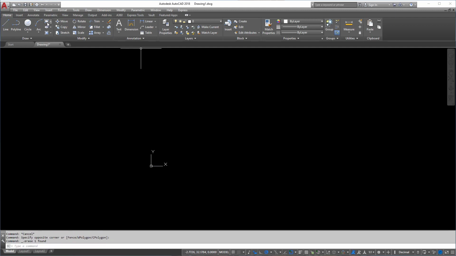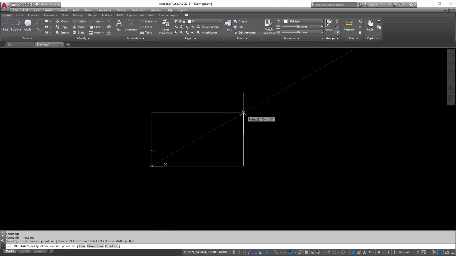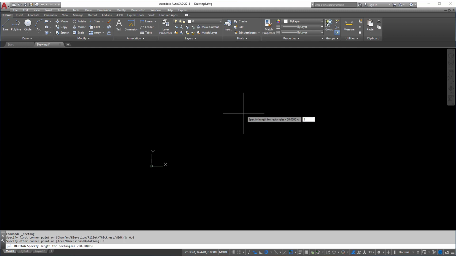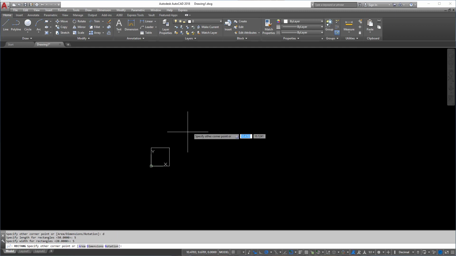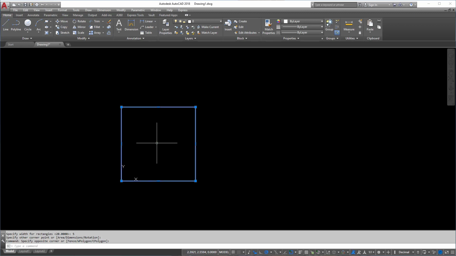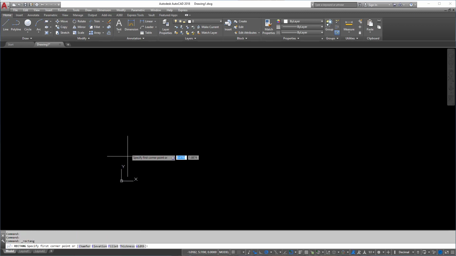Or we could go here and pick 0, 0 again and put it in, and we can hit D for dimension, and I can say I need a 5, enter. So a 5 by 5 square. So again, just paying attention to the inputs will get you there. So again, pick a point anywhere. Doesn't have to be 0, 0 in this case.